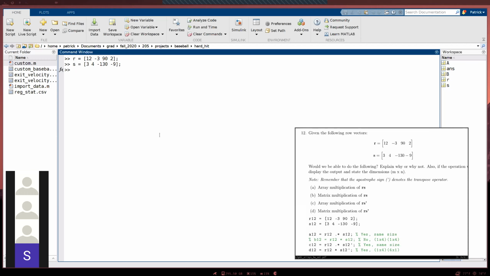Okay, so for a question we have R and S. Can I do array multiplication of R and S? So that would be R times S. We can already see the answer, but yeah, that's going to work because we have a row vector that's 1 by 4 and another row vector that's 1 by 4. So they are the same size.